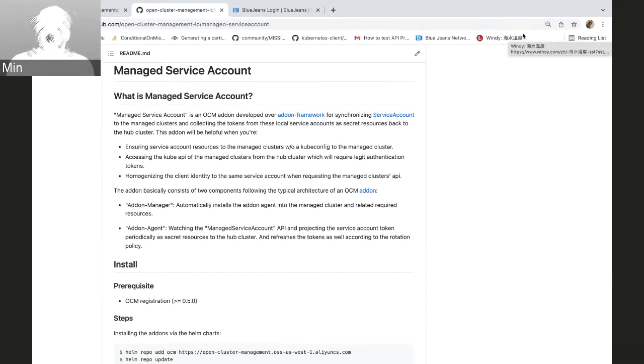Then every managed cluster will have the same service account resource provisioned, with the same namespace and the same name. Then it will be easy for us to have an RBAC policy to grant the local service accounts sufficient RBAC permissions to do their job.